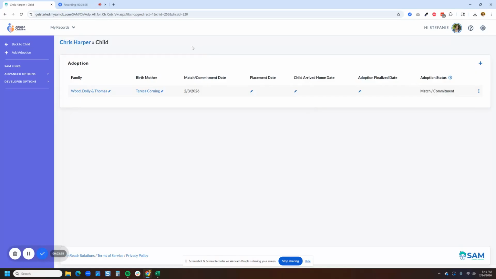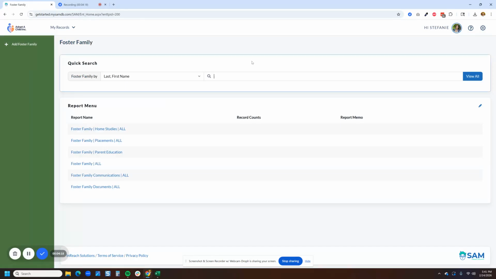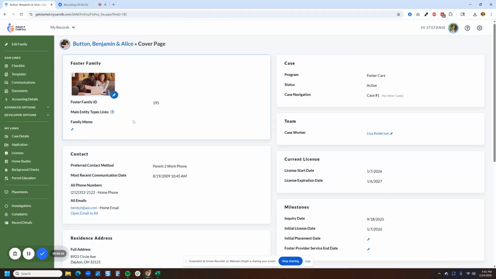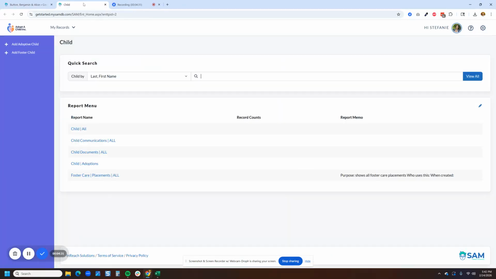So now that I've added a family, a child, and connected an adoption record, I'm going to go through adding a foster family, but instead of adding a family, I'm going to make a connection for a foster care placement. So here, I'm going to show a slightly different way to navigate the system. I'm going to go to the foster family tab. Here, I'm going to find the family. Okay. So we've got this family here, and then I'm going to actually open in a new screen, new tab. I'm going to open up and find a child record.